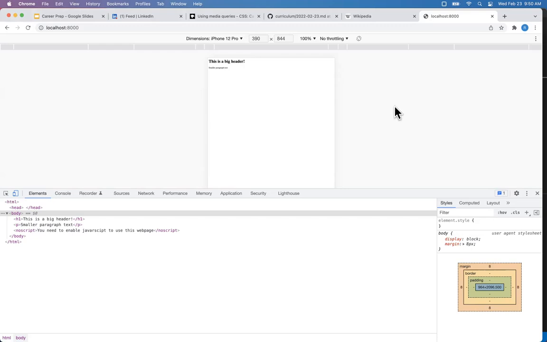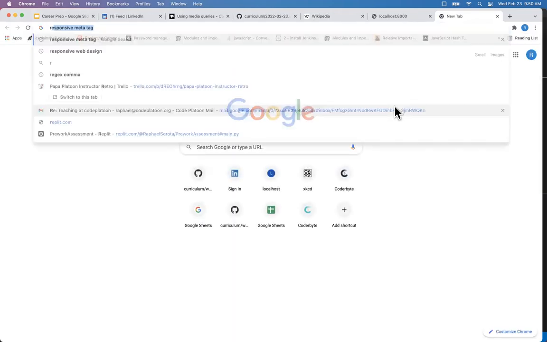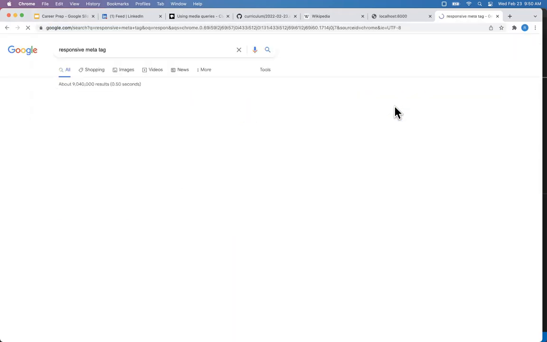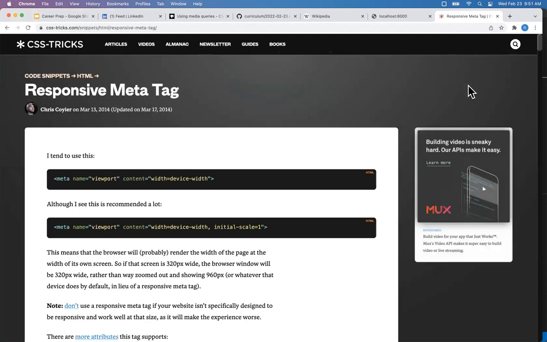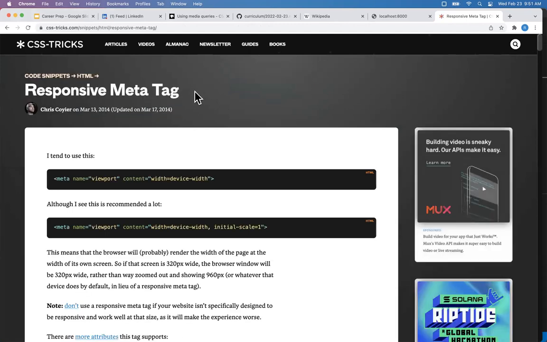Honestly, this is something I commonly forget the specifics of. So I'm just going to Google for responsive meta tag. The very first link that comes up is an article from CSS Tricks. I really love this blog. I think it's a really great resource for CSS.